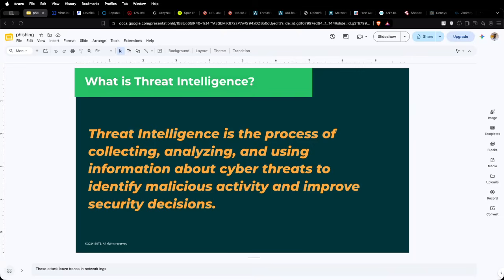Before we jump into the websites, let's quickly understand what threat intelligence actually means. Threat intelligence is simply information about cyber threats that helps security teams make better decisions. For example, suppose you receive a suspicious IP address, threat intelligence helps answer questions like: has this IP address been reported before? Is this domain involved in phishing?